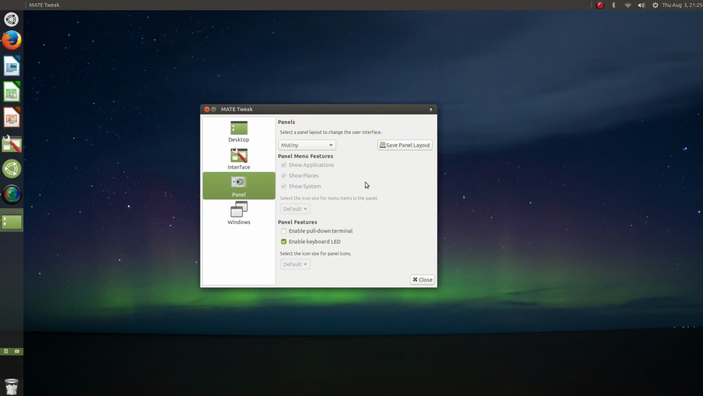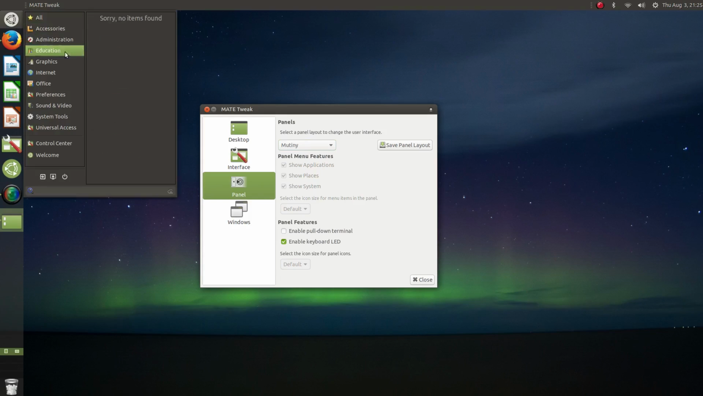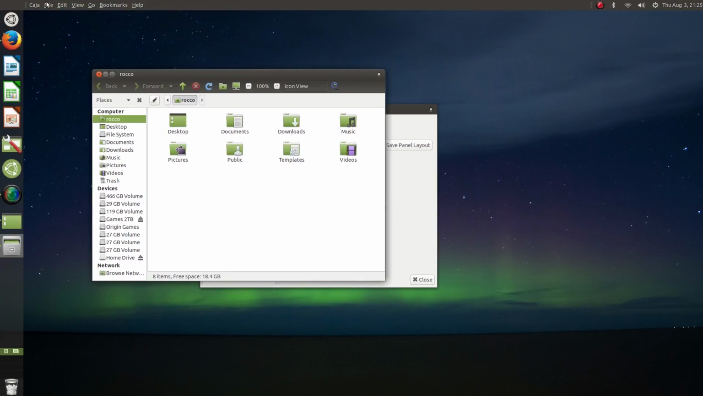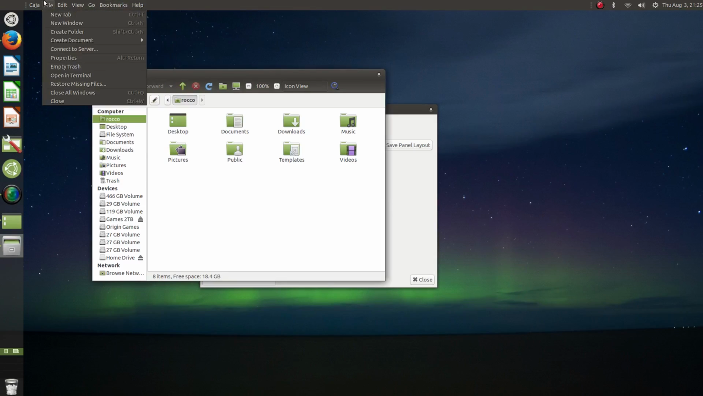Now, the last time I checked this Mutiny out, it didn't quite work as well. Or it worked, it laid it out the way Unity looked, but it didn't function quite as much as Unity. And they've been adding all of this stuff, like the global menus and everything, to make it more Unity-esque. And now, as you can see, global menus work perfectly.